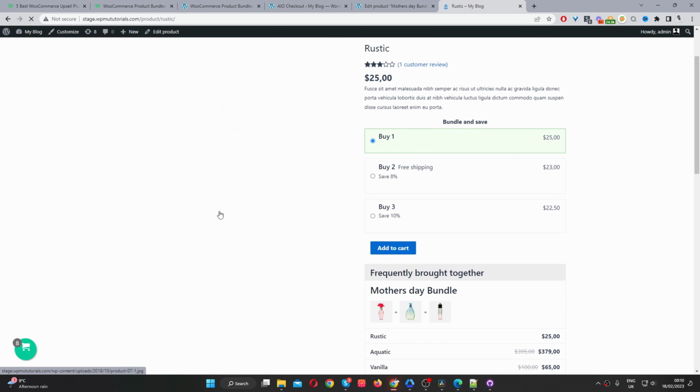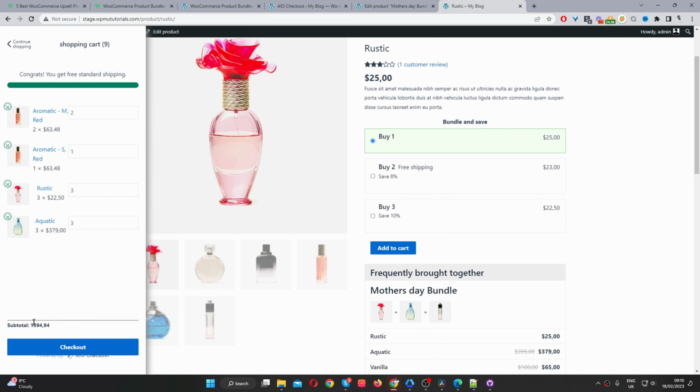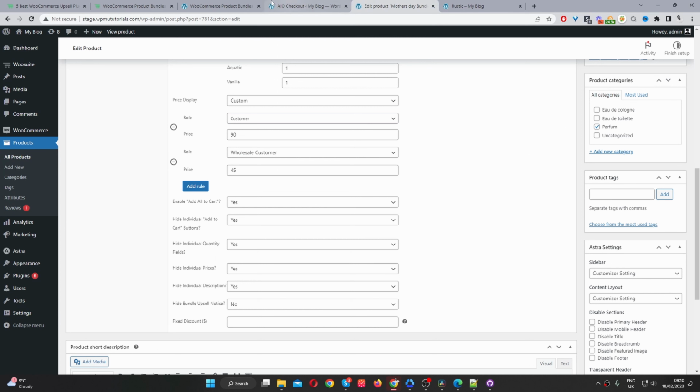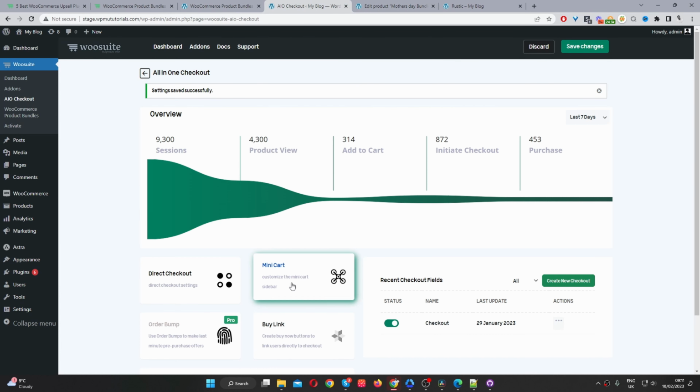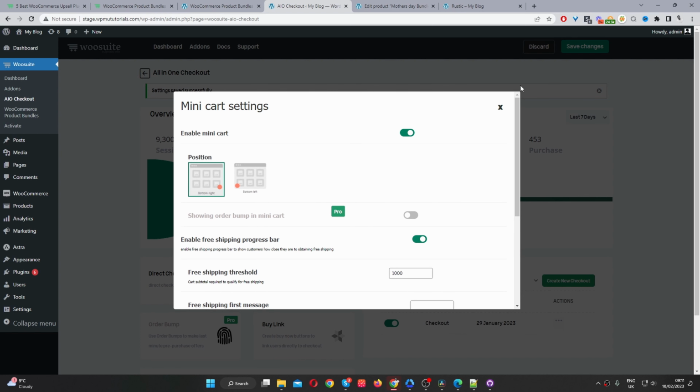So I just want to show you the shipping threshold. So if we click on this here, okay, and since our cart actually equals to more than 1,000, here you can see that it's congratulating us that we've got free shipping, and you can customize the wording as well. So on the back end, where is it? Here you can add the threshold, you can add the first message, so you can let them know that they're X amount away from getting free shipping. Okay, and then when they get free shipping, you can add the success message here as well. Okay, so that's the mini cart option.